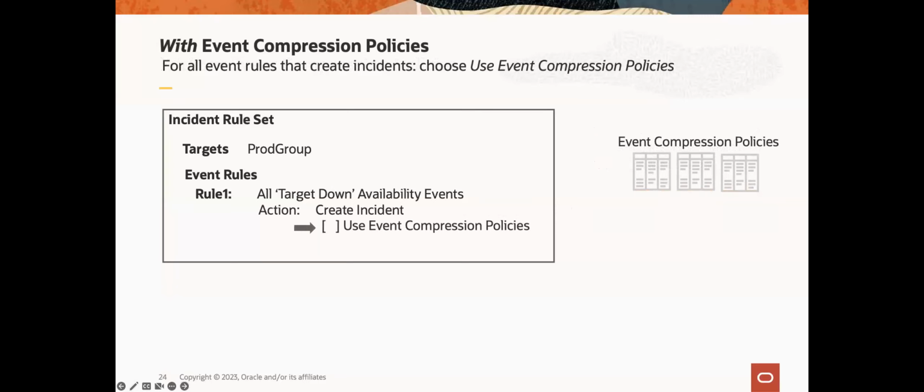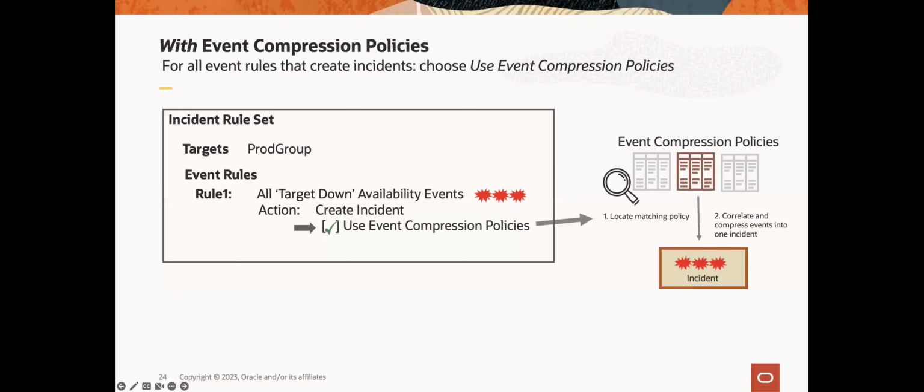Now let's look at this scenario with event compression policies. You will now see an option to use event compression policies next to the action to create an incident. If you check the option to use event compression policies, then when these events occur, before an incident is created, EM will first try to find a policy that matches or is applicable to these events. And if found, we'll compress the events based on the policy, and this results into one incident with multiple events.